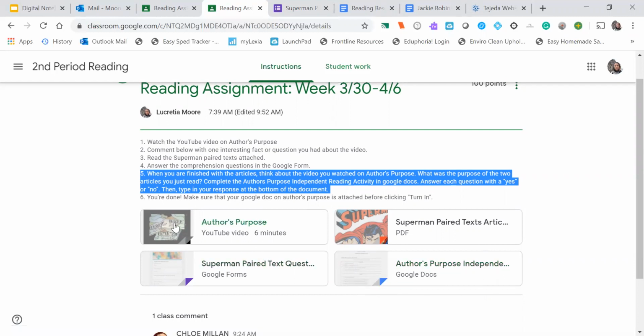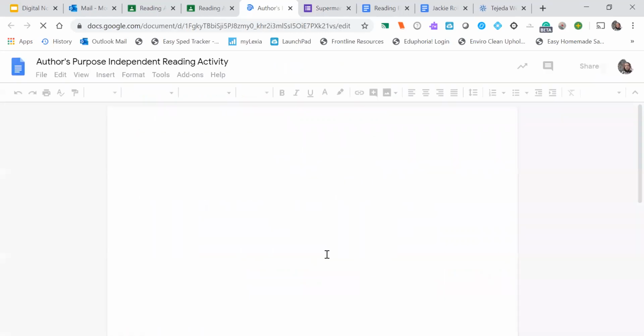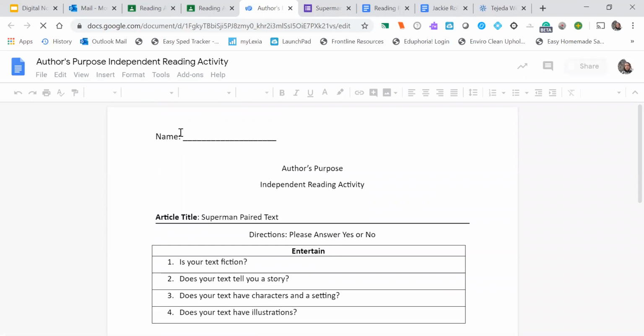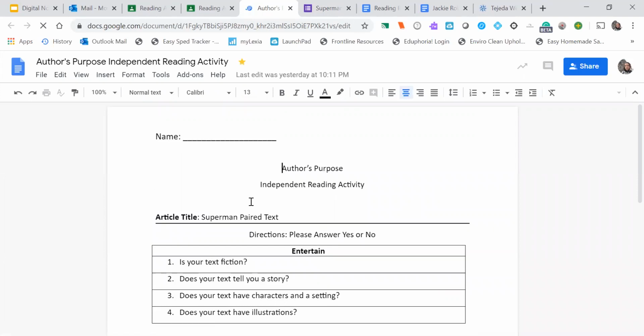So it's just like this: video, articles, questions, and then author's purpose activity, okay? This is the last thing you're gonna have to complete. I have a space for your name. You should all have your own copy and be able to edit it already. So you can take out the line if you want, or else it'll start looking like this.